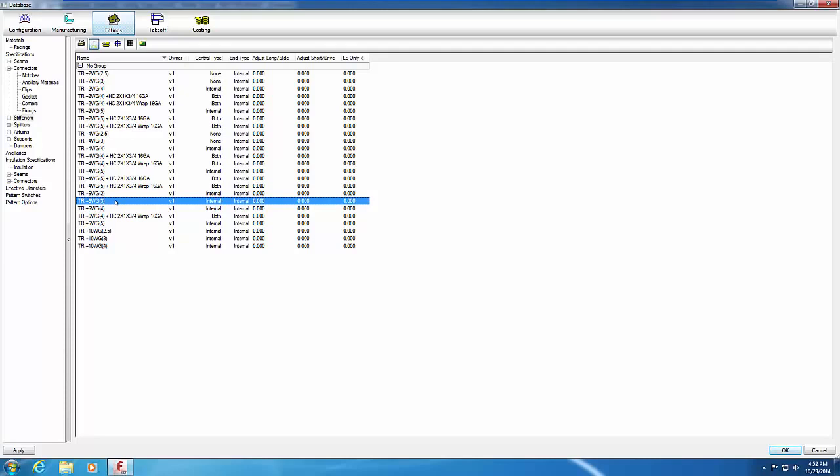TR is an abbreviation for tie rod. Plus 6WG indicates that this tie rod stiffener specification is designed to work with the plus 6WG ductwork specification. The 3 number in parentheses means that this stiffener specification is intended for ducts up to 3 feet long. Additional stiffener specifications accommodate ducts that are wider.